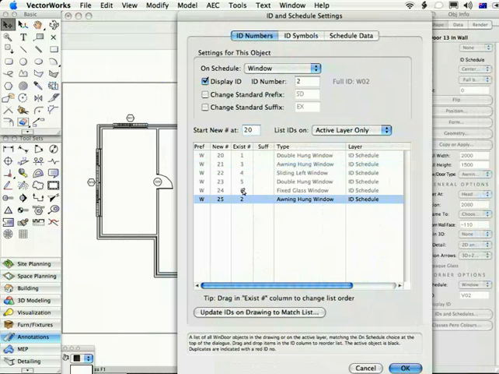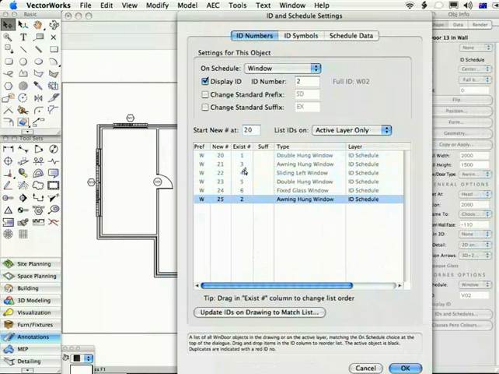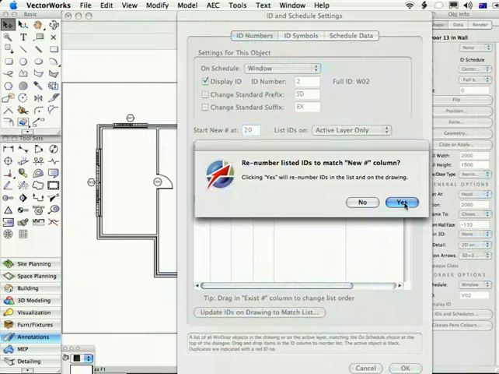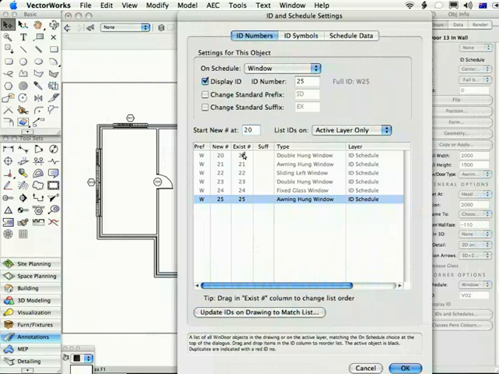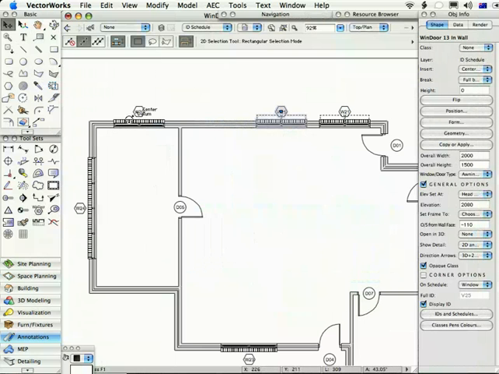And by the way, if you shift click, you can click multiple items, or if you control click, or Apple click on a Mac, you can select non-contiguous items in the list. But anyway, you can drag things up and down in the list, and this is telling us the type of door or window it is and what layer it's on. Once I've got this list looking as I want it, I can click Update IDs on drawing to match list and confirm that I want to do that, and you'll see that now my existing list matches my new list, and we're done. When I click OK, the IDs on the drawing are going to update accordingly. You can see this is now 20, this is 24, and so on.